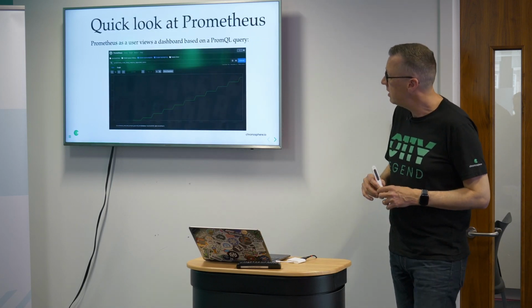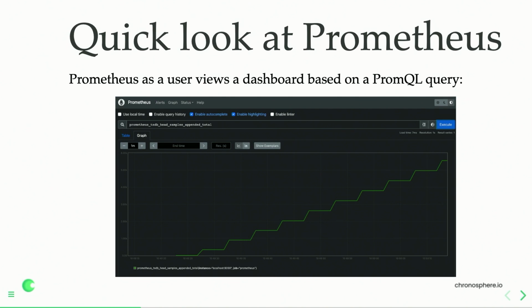This is what it looks like. It has its own little expression console dashboard. We'll play around with this a little bit. You put a query in it. This is one of the metrics. You hit enter and it's showing you either a graph or a table view.